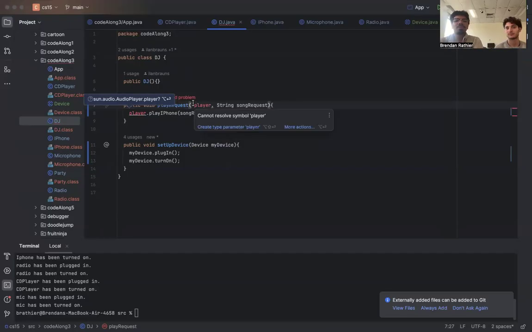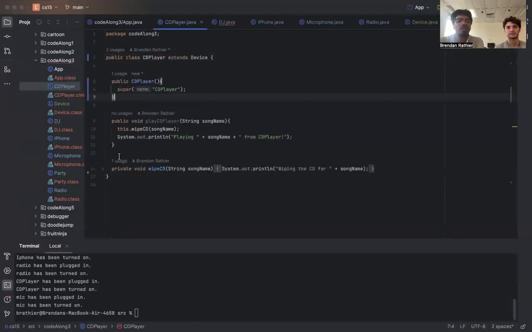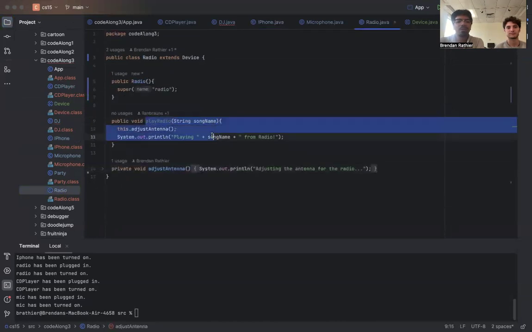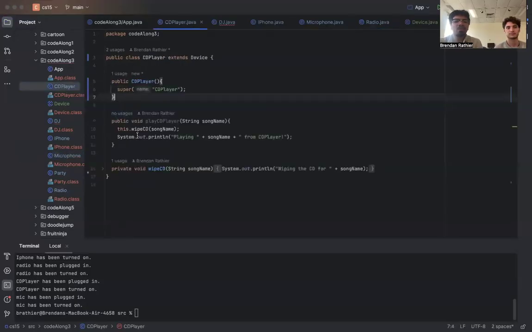So we can use polymorphism again to create a new type that will represent anything that can play music. Maybe one solution is another superclass, but if we look at the CD player and the iPhone and the radio, all their playMusic methods have very different implementations. So maybe a superclass wouldn't be the best idea here, just because there isn't that much shared code that we could factor out, because they all have individual implementations, right?